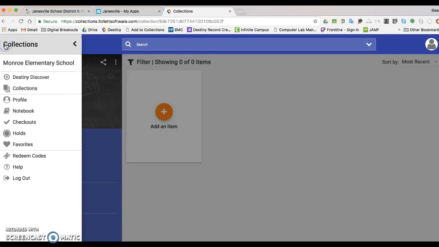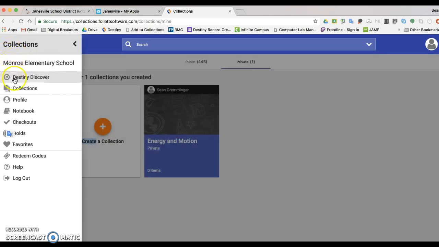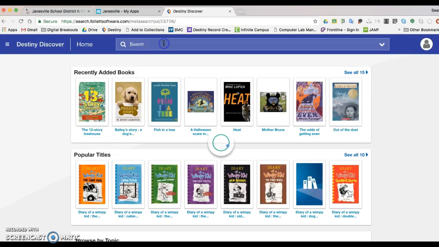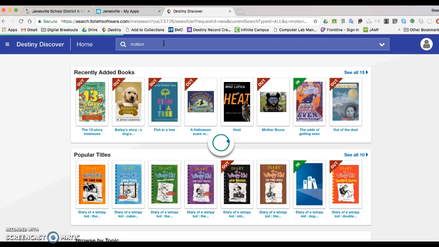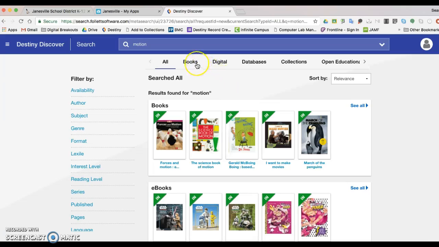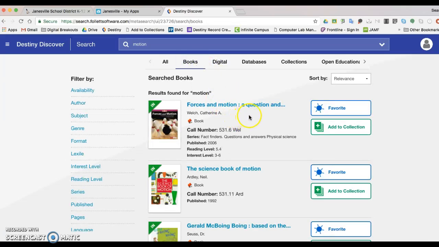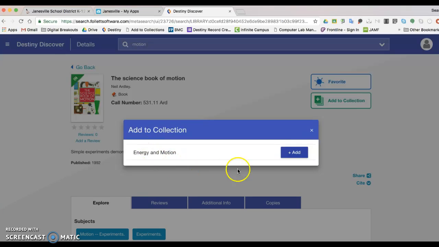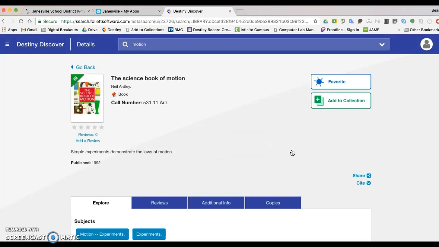I'm going to see what's in my library first by clicking on Destiny Discover. And I was looking for energy and motion. So let's just start with the word motion, and we'll see what we can come up with here. I can see which of the books that I have in my library that might work. So if I take a look at this title here, and it looks maybe it's something that might be worth checking out, I'm just going to click Add to Collection. And there's my collection that I just made. I'm going to click Add, and now it's added to that collection.